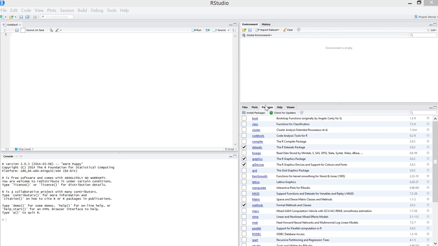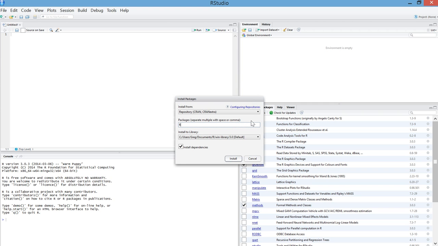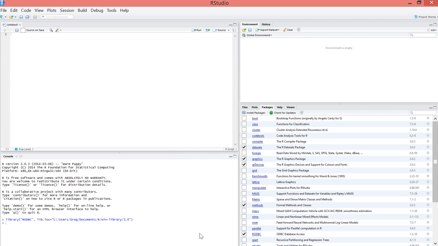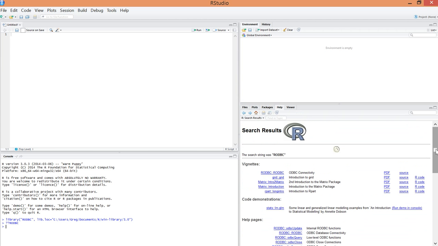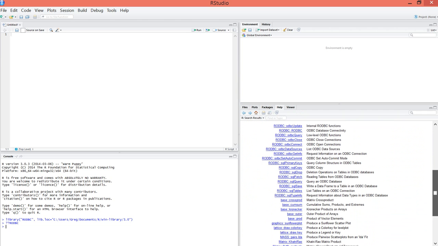To do that, I'm going to use RODBC. You can see I've already got RODBC here, but if I didn't have it, I would click install right there, hit install, and it would install it. Then come down, select it. It's now active. So it's a package, and I'm going to use it. First, let's have a look-see at RODBC. Okay, that takes me over here to the methods that are available in RODBC.